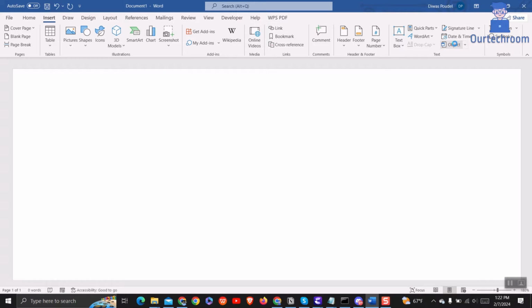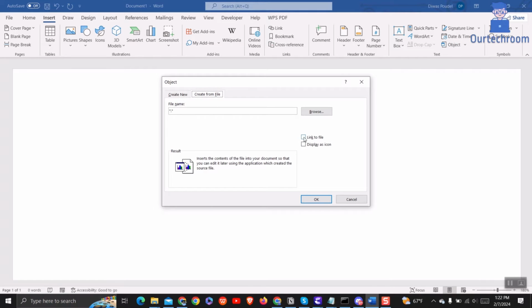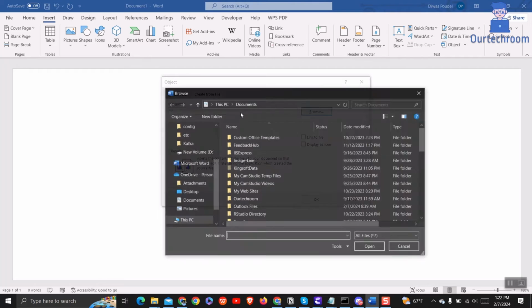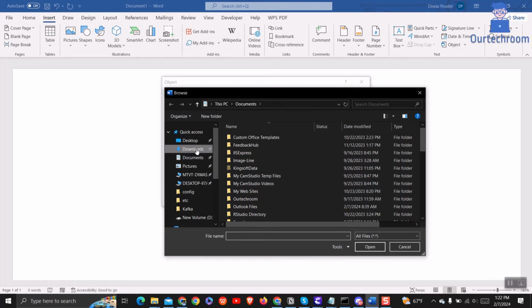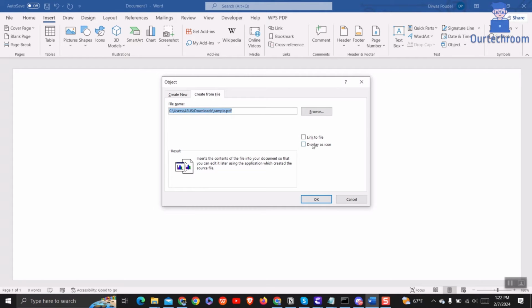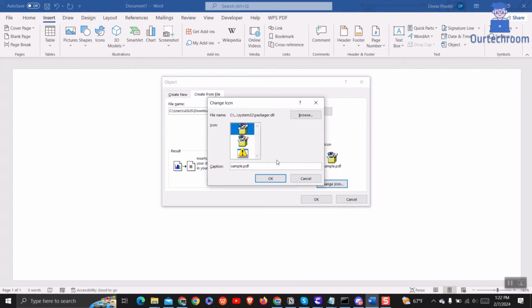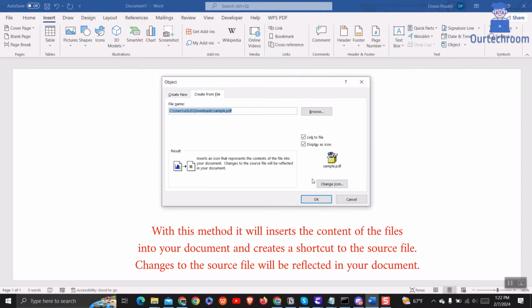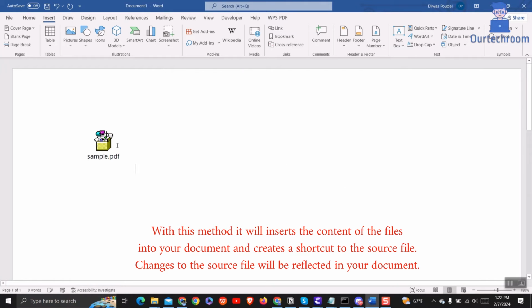Again, go to Insert, then Object, then navigate to Create from File and then browse a PDF file. Then click on Link to File and change the display icon of the file. With this method, it will insert the content of the files into your document and create a shortcut to the source file. Changes to the source file will be reflected in your document.